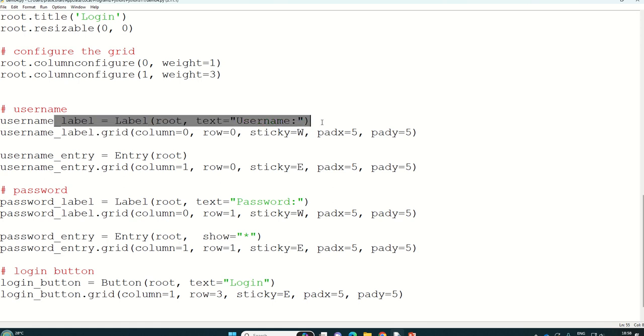I think you know how to create a label, and then using grid as a geometry manager, column equal to 0, row equal to 0, and sticky equal to W, and we are giving padding also 5 and 5. And after the label, we are creating an entry or text box. And again, it is in grid form. So column equal to 1, row equal to 0, sticky, pad X, pad Y.